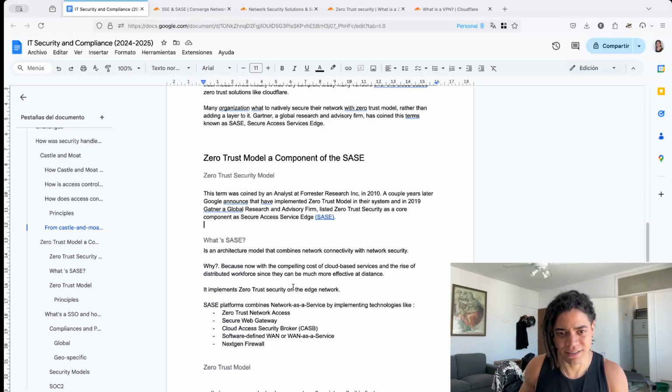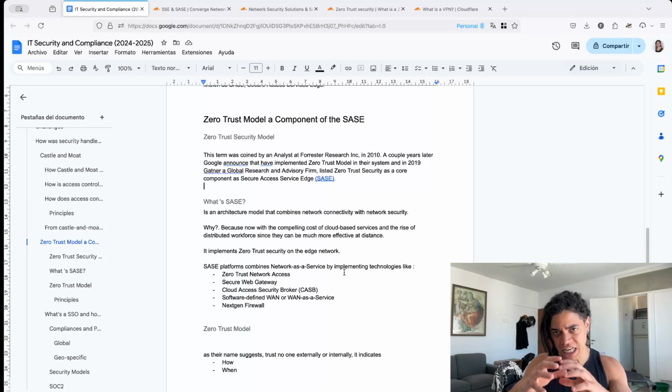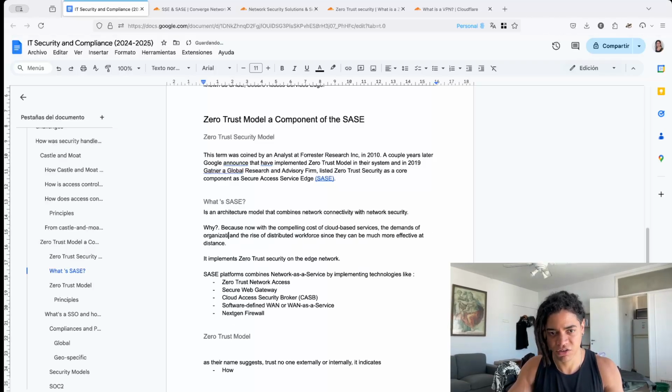And then you say what SASE is, which is an architecture model that combines network connectivity and network security, right? Why? Because of the compelling cost of cloud-based services, the demands of organizations for a better security model, and the rise of a distributed workforce, since they can be much more effective at a distance.